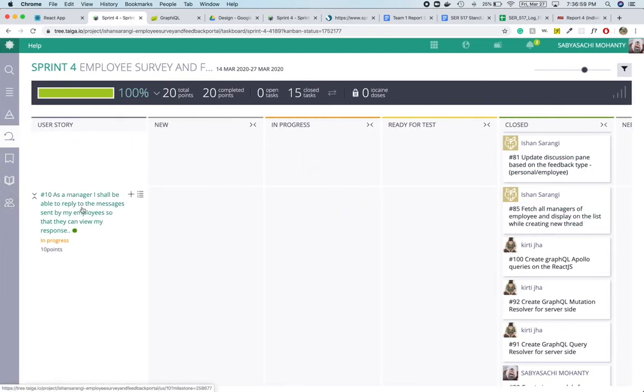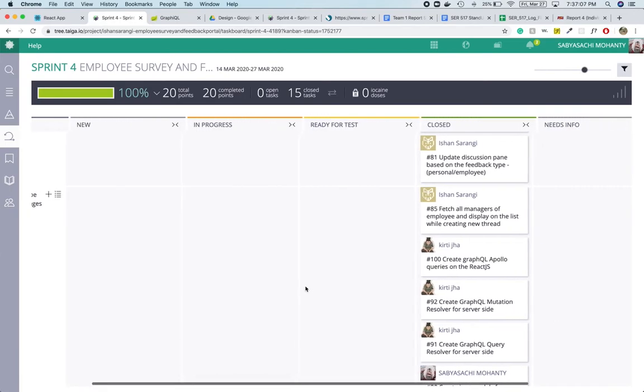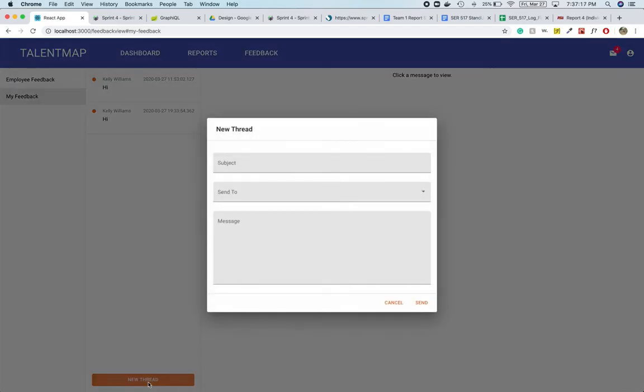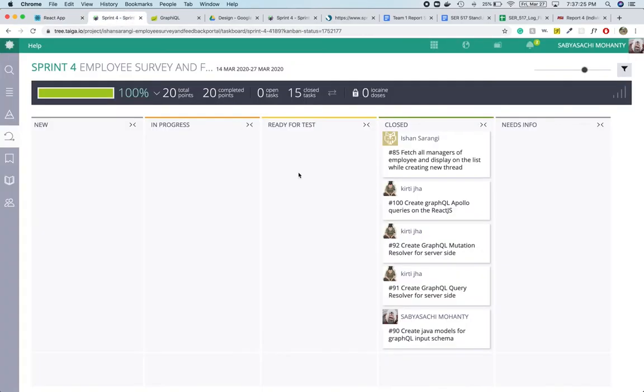Now the next user story is, as a manager, I shall be able to reply to the messages sent by the employees so that they can view my response. Task number 85 is to fetch all managers of the employee and display on the list while creating a new thread. So the list of managers that gets populated in this drop down was done as part of this task.